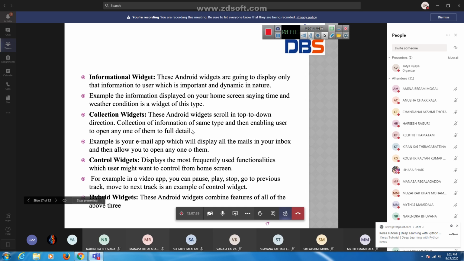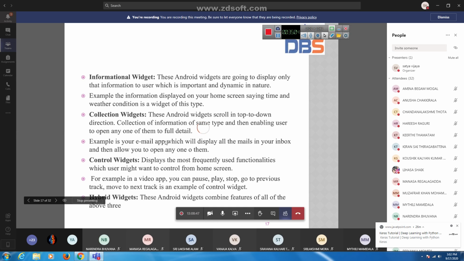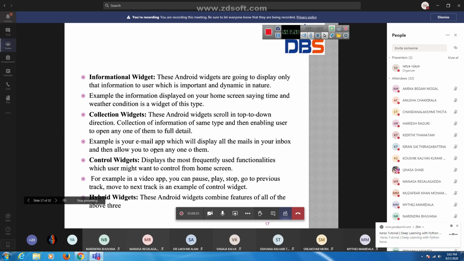Next one, collection widgets. These Android widgets scroll from top to down, showing a collection of information of the same type, and enable the user to open any one of them in full detail. For example, an email app displays all the mails in our inbox and allows opening any one of them. That is the collection widget, the second widget.